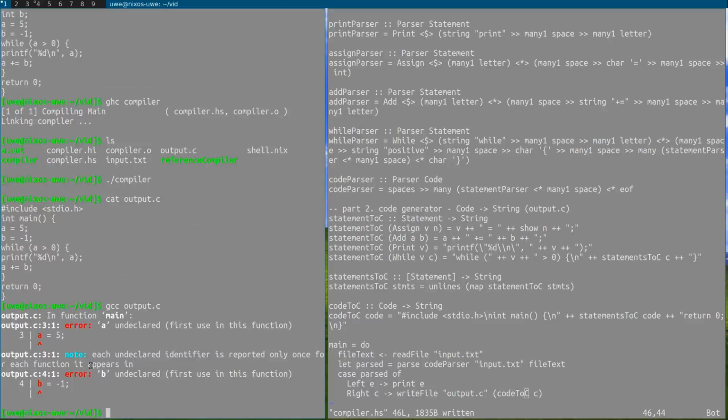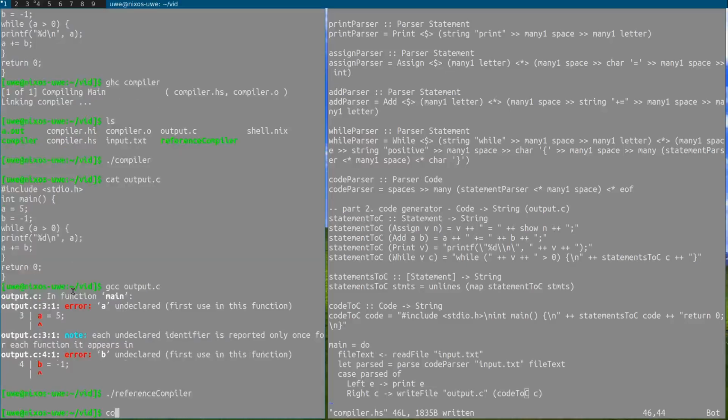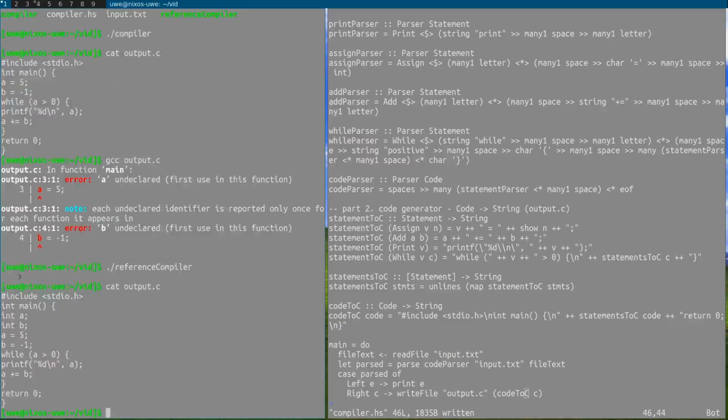So in order to fix this, we need to make some declarations towards the top. That would look like this. We need to have int a and int b so that GCC knows that these variables are going to be integers. So the first thing we need to do in order to declare int a and int b is we need to know what the list of variables that we have in our code is.